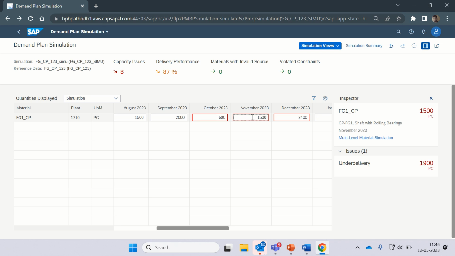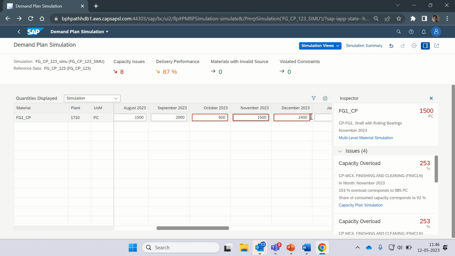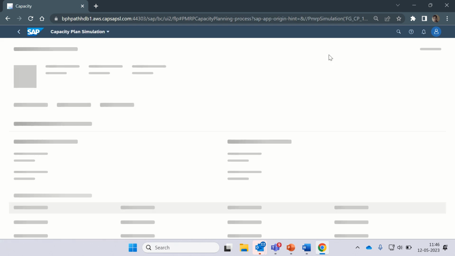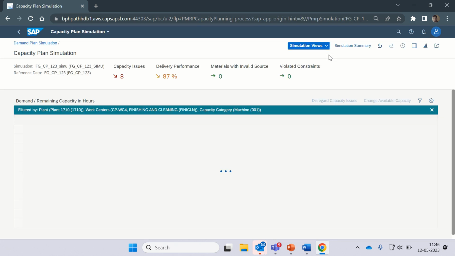And otherwise, if this is the 1500 capacity, right? Let us check how we can solve it. Otherwise, we can increase the capacity also. That option is also available. Let me show you too. Let me go to this capacity plan. Okay, yes, capacity plan simulation.